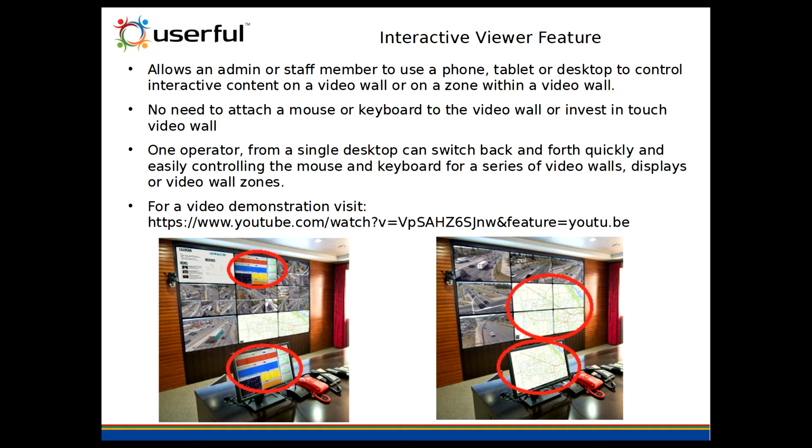Another feature I wanted to touch on is interactivity. So if you pull up a full-screen browser on a video wall, you also want to be able to control it. Many dashboards, of course, are delivered through a browser these days, and you might want to be able to select, change, reconfigure, or even scroll down on the video wall, and you do that through the interactive viewer feature. So that allows you from a desktop, from a tablet, from a smartphone, to take control of the mouse and keyboard of a video wall, a display, or a zone within a video wall.